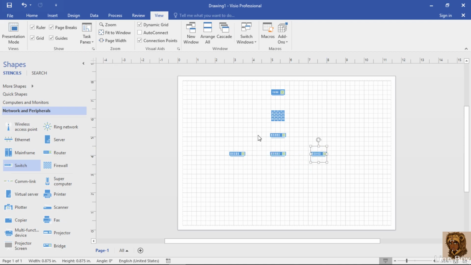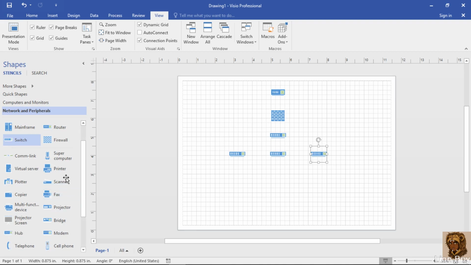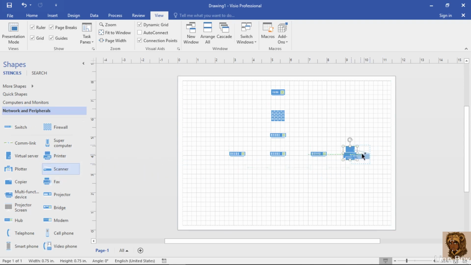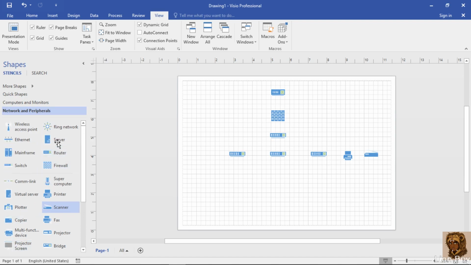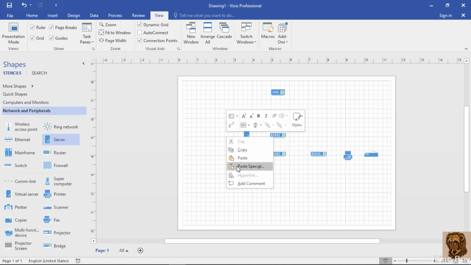I need a shared network printer. I will select the printer and drag it here, and reduce the size. Okay, this is a network printer, and I will add a scanner. Okay, this is the scanner. And I'll need servers. Where is the server? Let's see. There's a server. I will connect it to the core switch. Server, and I need a backup server. Paste.